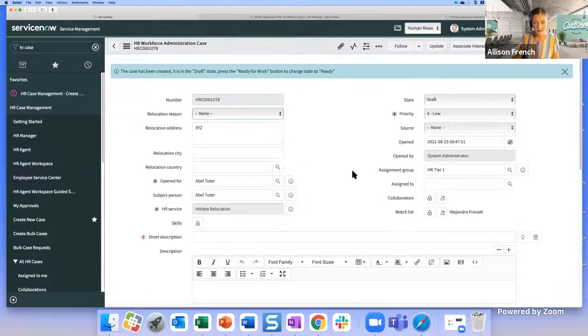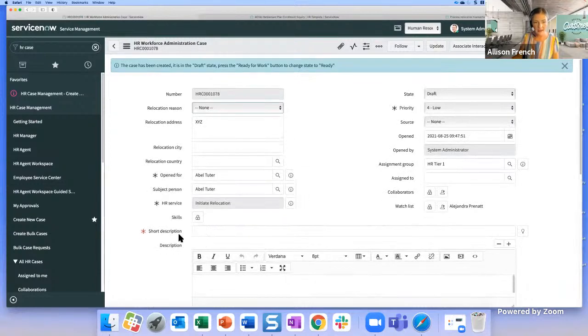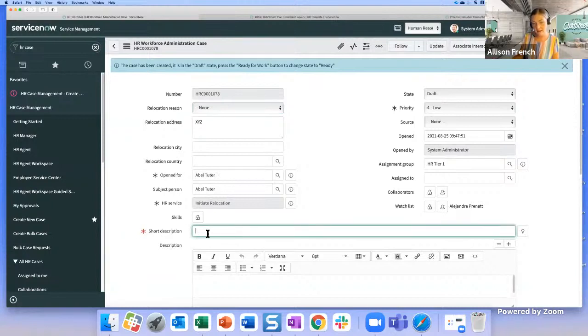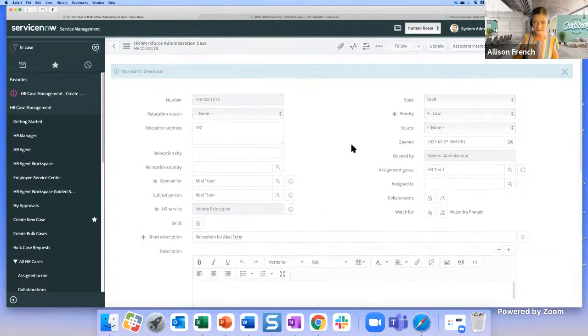And one of the things that I'll point out here, you'll notice that I need to actually save a short description here. This is something that I could have set using that template when I created the HR service. I didn't configure that, so we'll just go ahead and say relocation for Able tutor. And I'm going to say that this is ready for work.